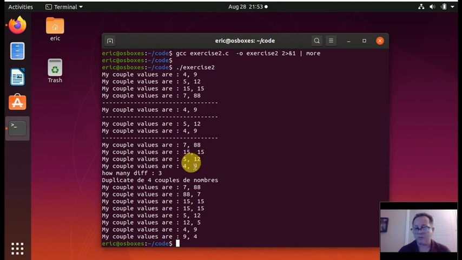So it's working fine. And how many are different? The count is good. So 15 has been not added. Duplicate, because I have 4 elements or 4 couples of numbers, it said, okay, I duplicated 4 of them. And when it duplicated, it changed 788 to 887, 1515 to 1515, 512 to 125, and so on. And good, the pointers worked really fine. Everything is good.